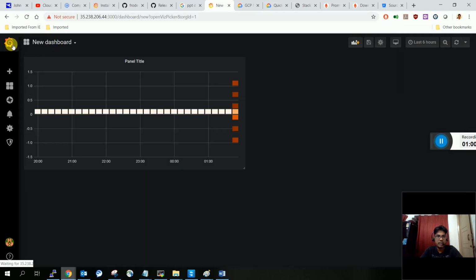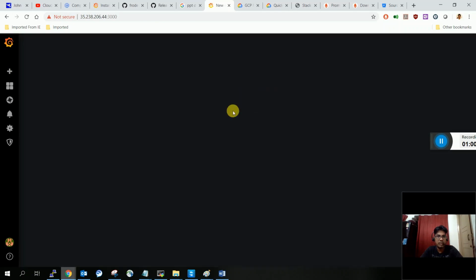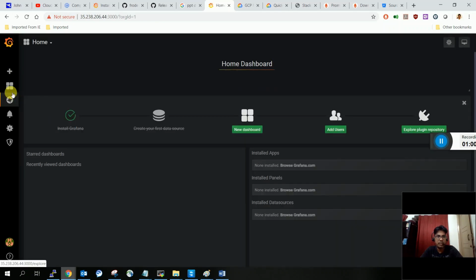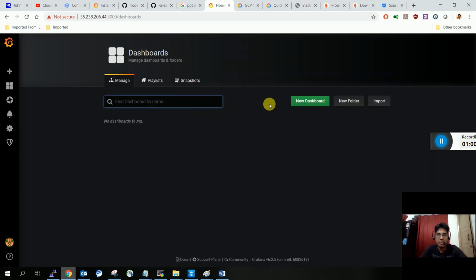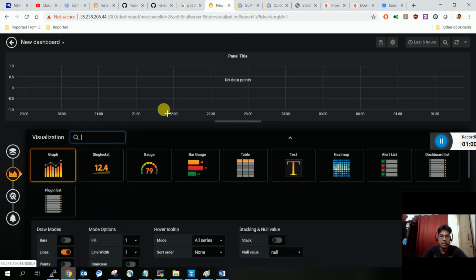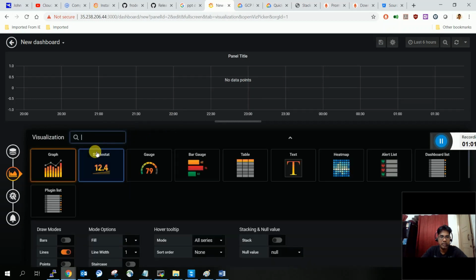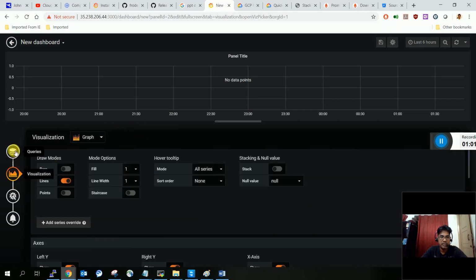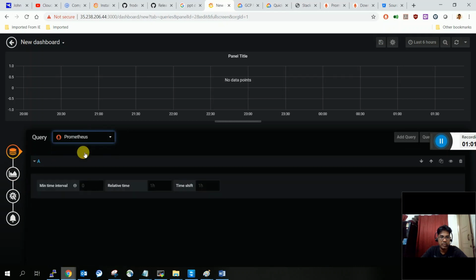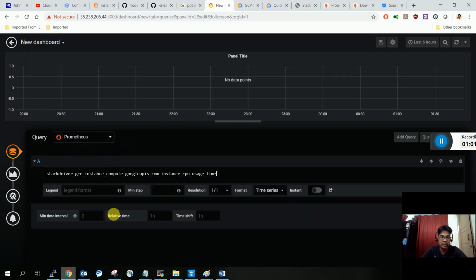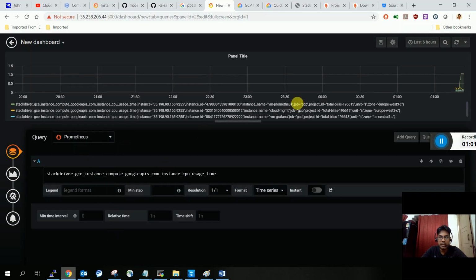and get a new dashboard. This is a different panel. You can get into a different panel mode. Okay, you can add plenty of options available. Click and get a graph here. Okay, graph. Select queries from Prometheus. Put a query here. Okay, see, you're getting some graph here.